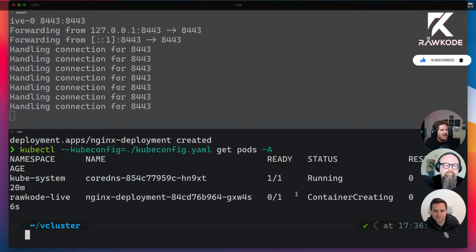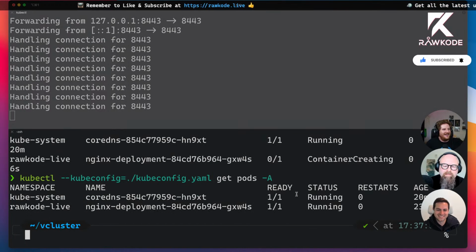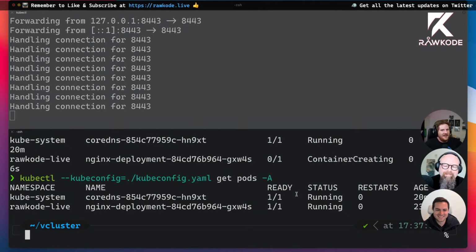And we have an Nginx pod being spun up in a Rawkode Live namespace inside a Rawkode Live virtual cluster inside a Rawkode Live namespace. Easy. It's a lot of Rawkode Live going on here. Yeah, Rawkode Live Inception. There's a lot of Inception vibes going on here, that's for sure.